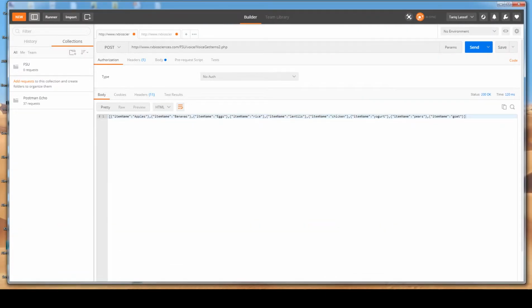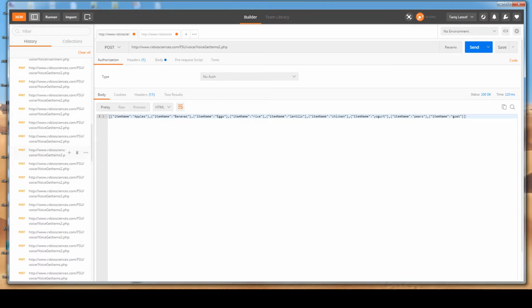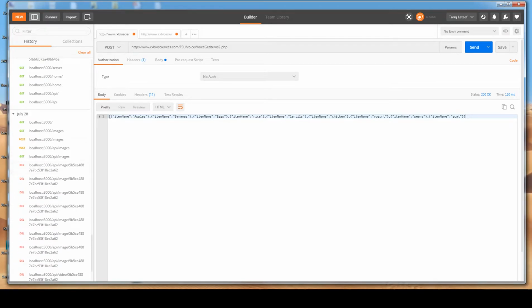What we'll notice is that it can be a little bit daunting to look at when you first download it, so I had to watch some tutorials and read some documentation on the website to understand how it really works. On the left hand side here, we have history and collections. This is a history of different post and put and delete and get requests I made to my server, which is right here.